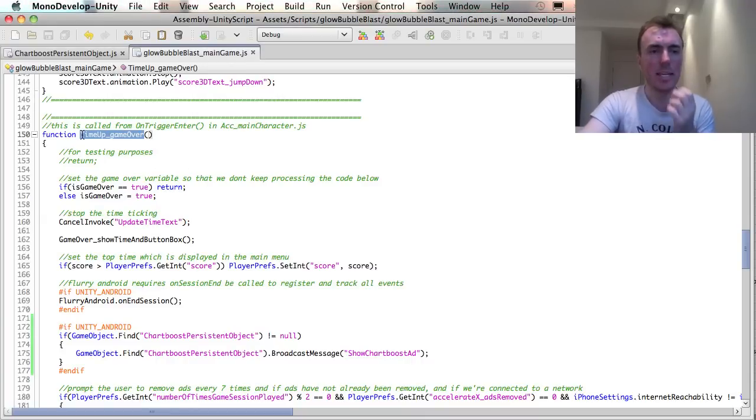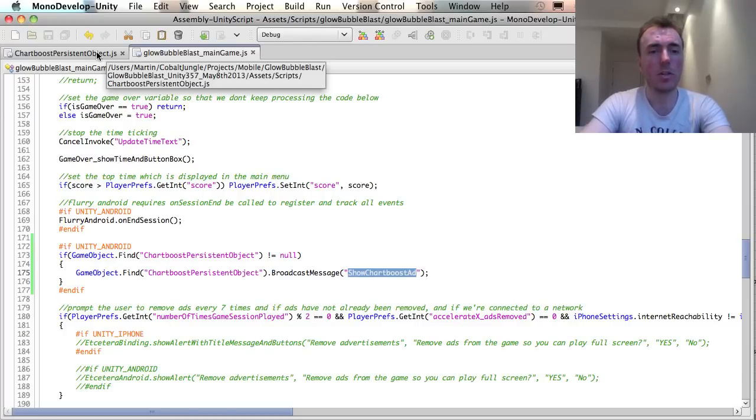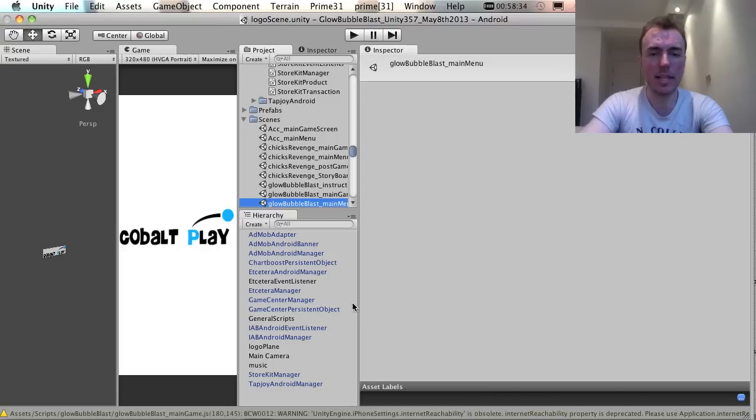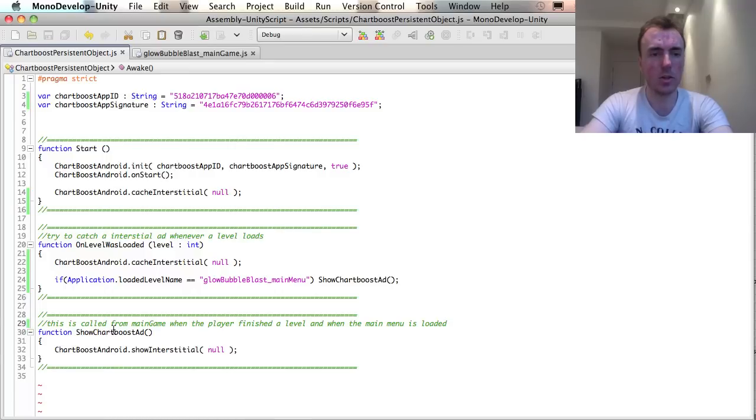Okay, so in this case, this is when the game is over. I'm calling this function here. I'm seeing if I can find my Chartboost persistent object, which is the script that I personally wrote, not from Prime 31. Then I'm doing a Chartboost persistent object broadcast message, show Chartboost ad. What it's trying to do is find this Chartboost persistent object here, and call this function here, Chartboost show interstitial.